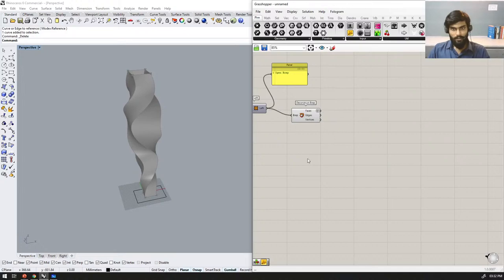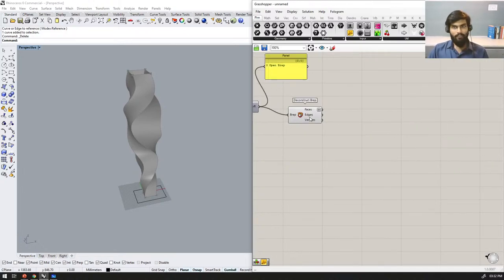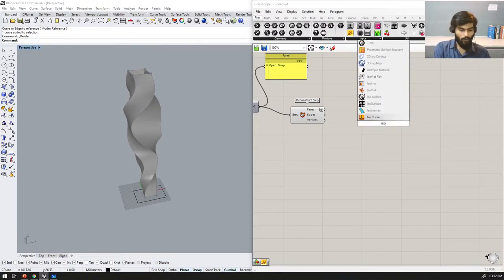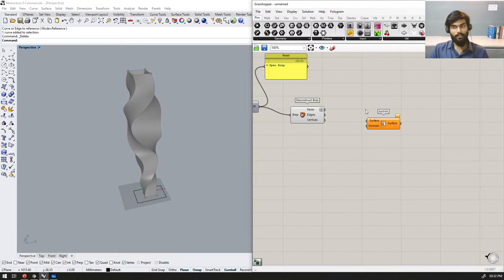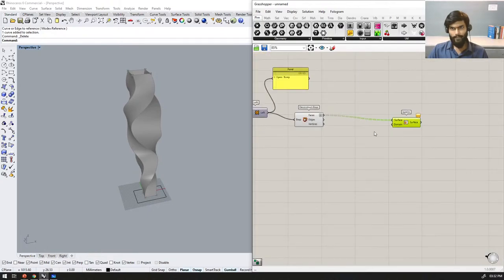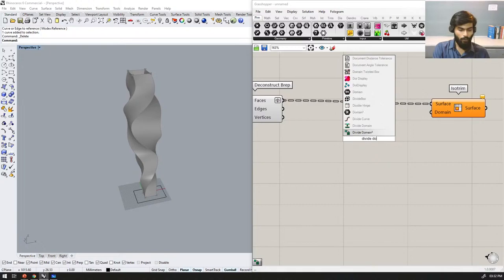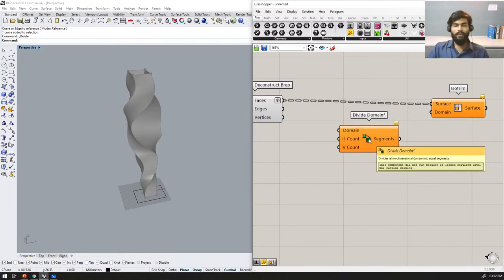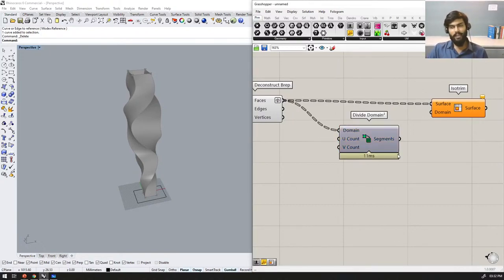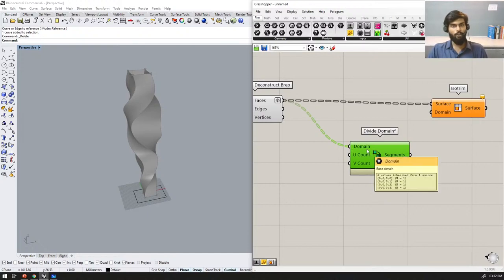I've grafted this. Now what I can do is subdivide each of these faces into smaller panels. To do that, there is a command called isotrim, and isotrim is something that we covered in detail in the first webinar. Yeah, in the first one. And with isotrim, we always use something called divide domain square.